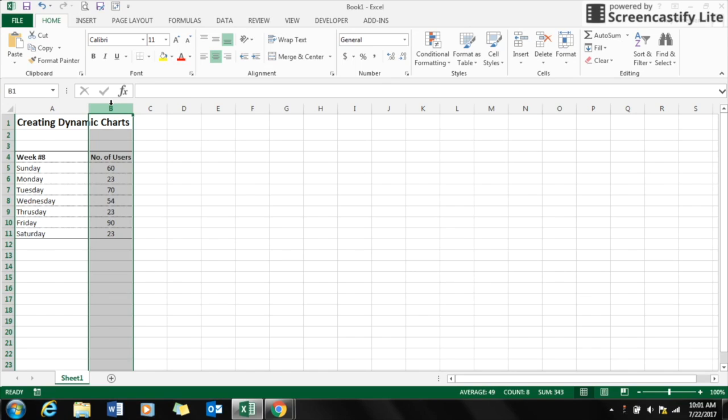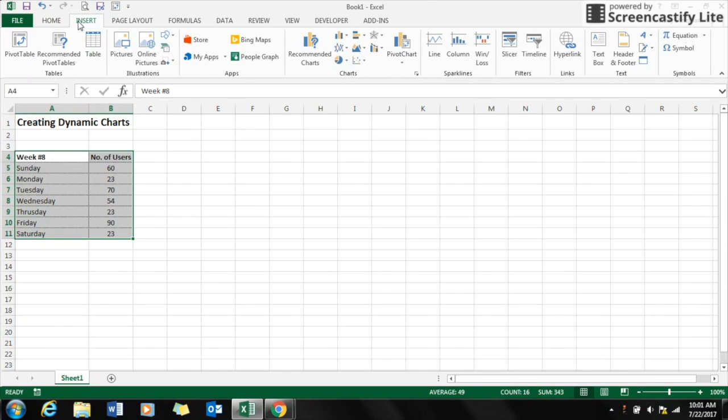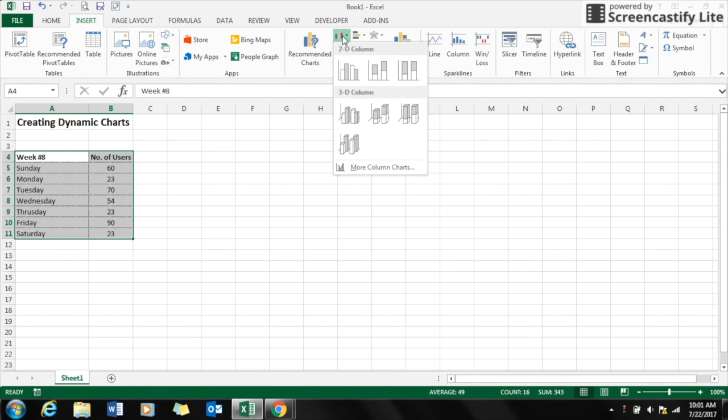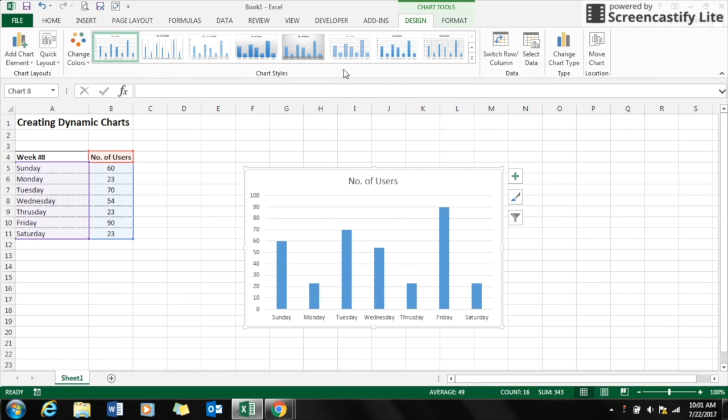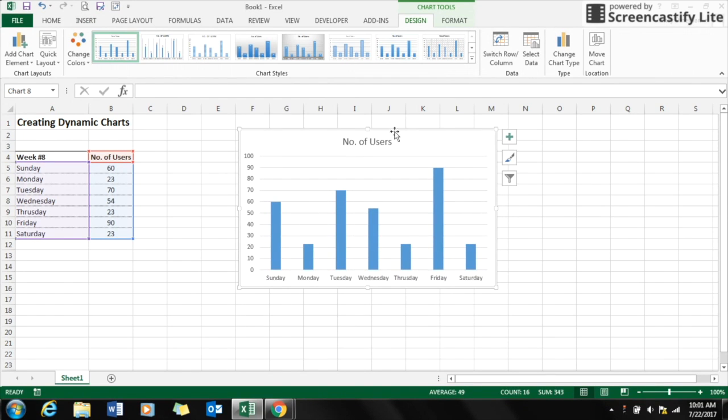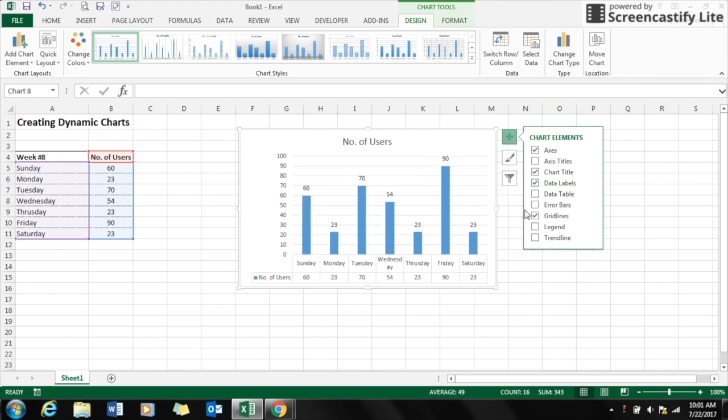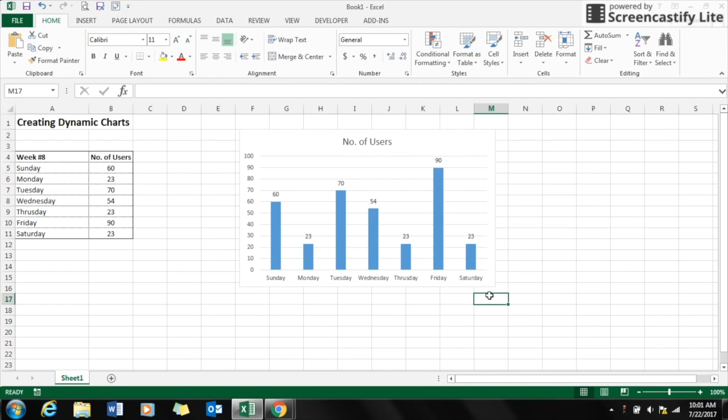So the first step is to create a basic column chart. For that, highlight your dataset, go to the Insert option, then in the Chart tab, select Insert Column Chart. Select the first one. Now make sure you have the data label option selected. From here, you can understand that on Friday we have the maximum users logged into the system.